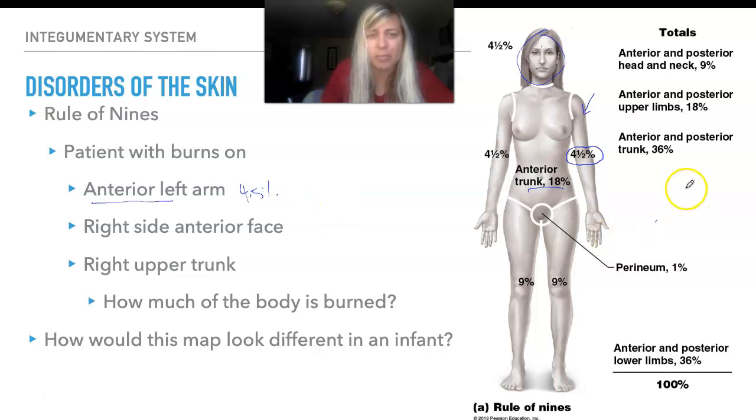Then they also have burns on the right side of the anterior face. So let's split our face in half, right side. The whole face would be 4.5%, so half of that would be 2.25%. And then the right upper trunk.